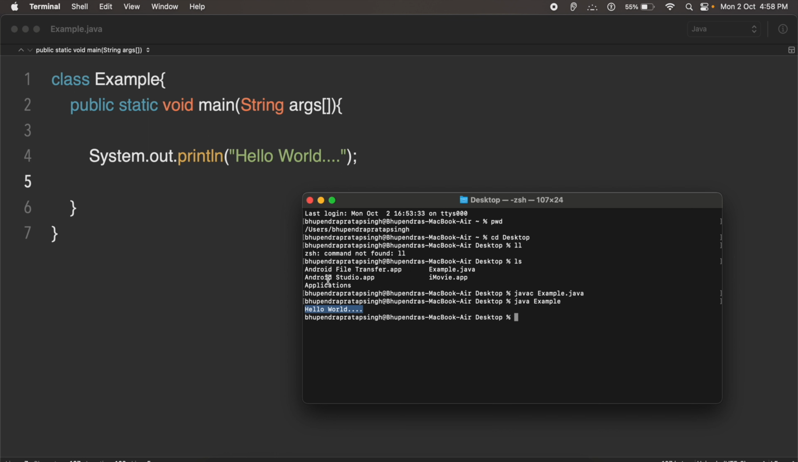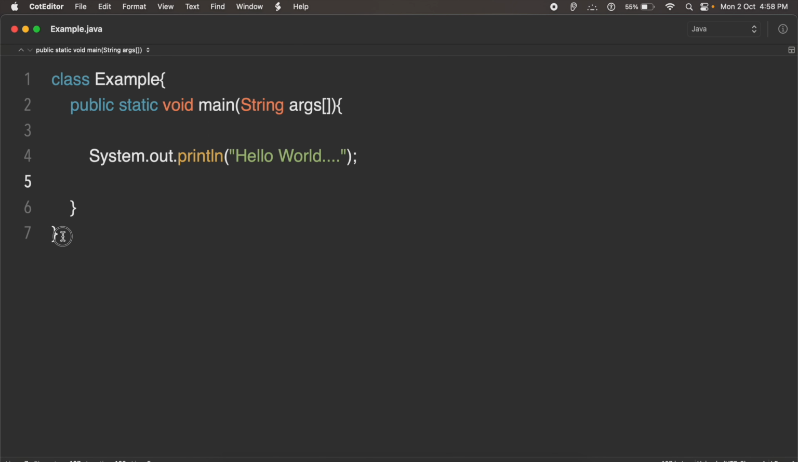Now let's go through each keyword which we have defined here. Class is a keyword which tells the compiler that yes, this will behave as a class. This is the class name. It should always start with a capital. Public, what does this public mean? Public means that this method, which is main, will be accessible everywhere because it is public.